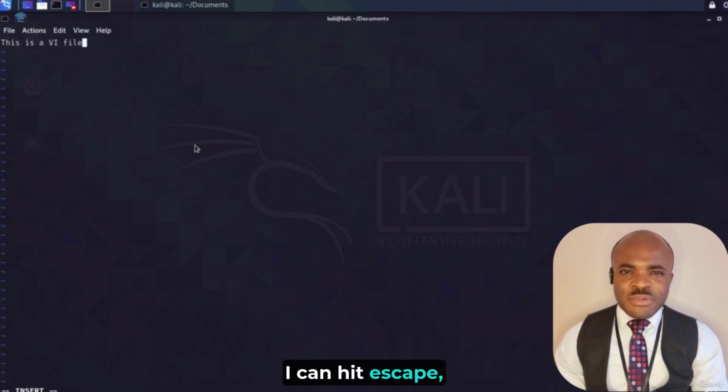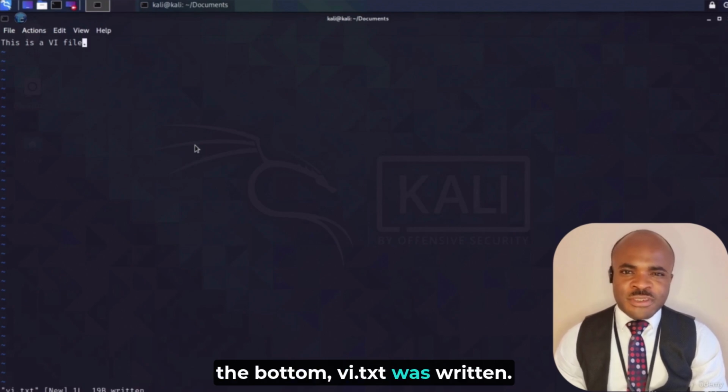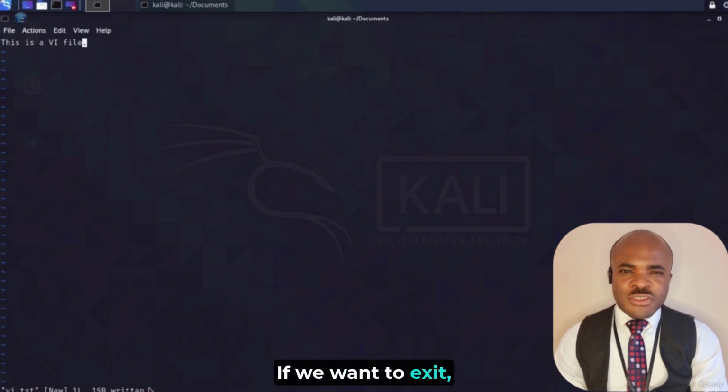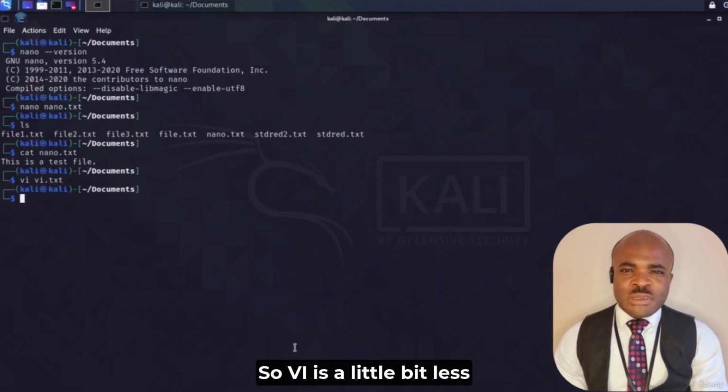I can hit escape, which will stop the file insertion. If I want to write with this, I need to use the command :w and hit enter. You will see we're now told at the bottom, vi.txt was written. If we want to exit, we need to enter :q and then press the enter key, and that's going to take us back to our terminal. So VI is a little bit less intuitive because you have to know the commands that are available to you.